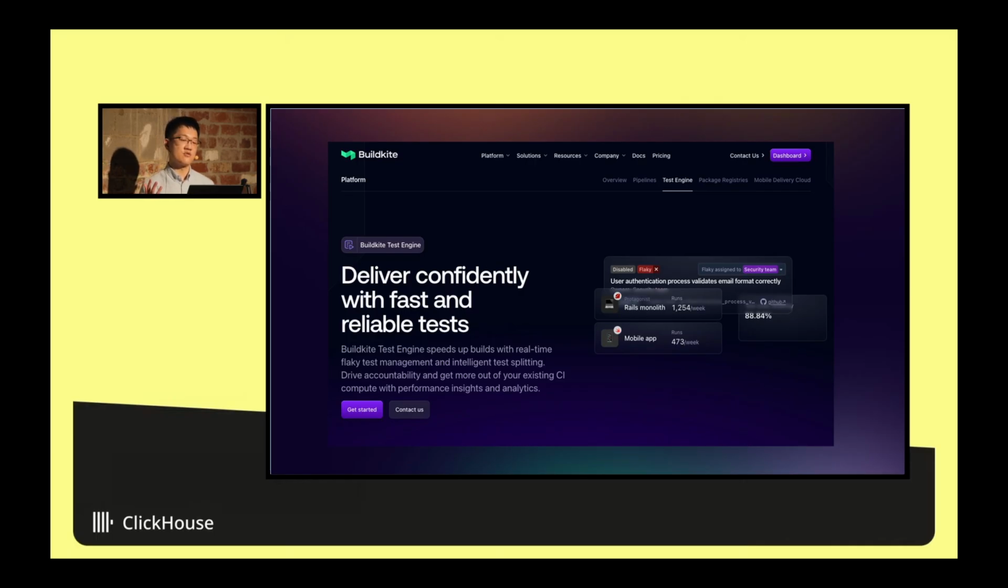What Test Engine is all about is aggregating the results from all those builds into one place. By gathering all of the data from many builds, we can help teams understand their test performance and identify problematic tests. We can identify tests that are slow or flaky, tests that might be blocking or slowing down the delivery of code to production. Test Engine also helps customers reduce the overall build time by intelligently splitting their tests to run across many machines in parallel.